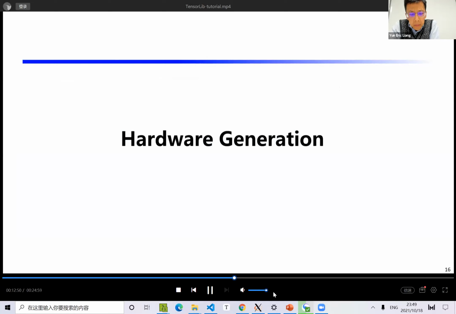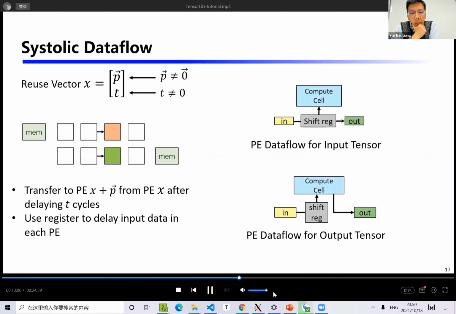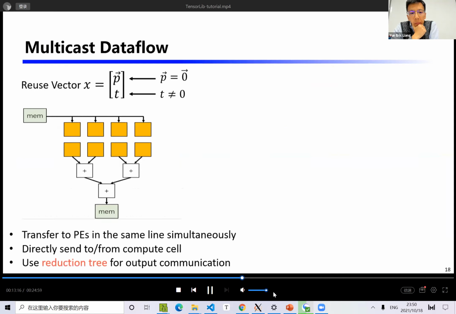Next, we show our PE and PE array generation process to implement each of these data flows. The first one is systolic data flow. The data delays for T cycles before being sent to the next PE with distance P. In the left figure, data is sent to the right PE every 1 cycle. In practice, P is 1 for most systolic arrays. Inside the PE, data from the input port is sent to the output port and computation cell after delaying with shift registers.